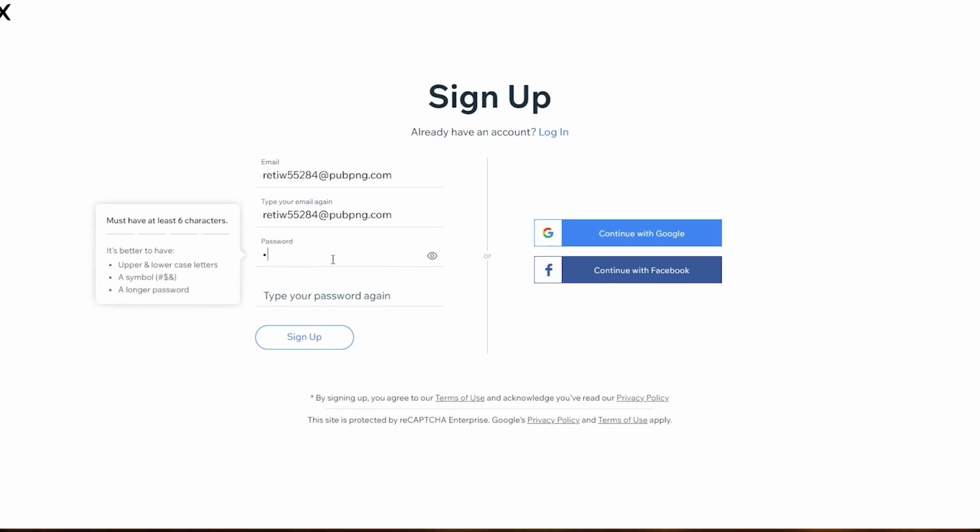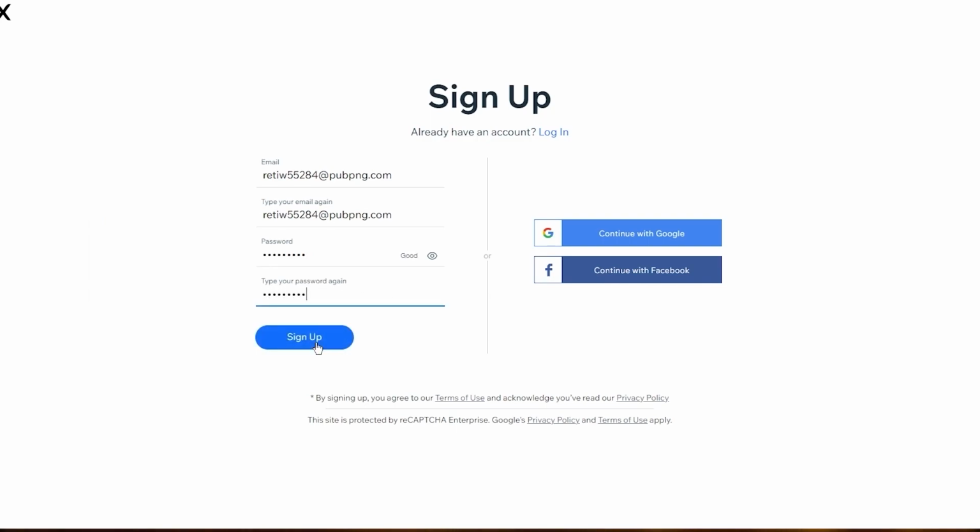Do not use a temporary email like me. I'm only doing this just to show you, for exemplary purposes. So now once I've done that, I'm going to click on sign up.